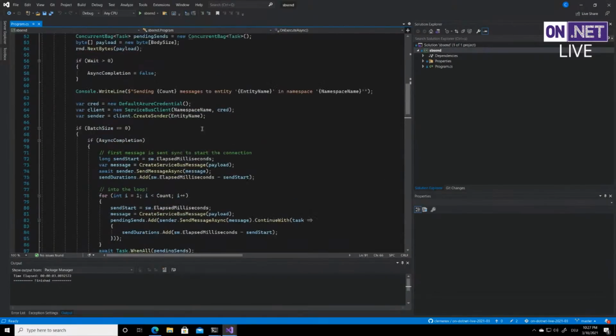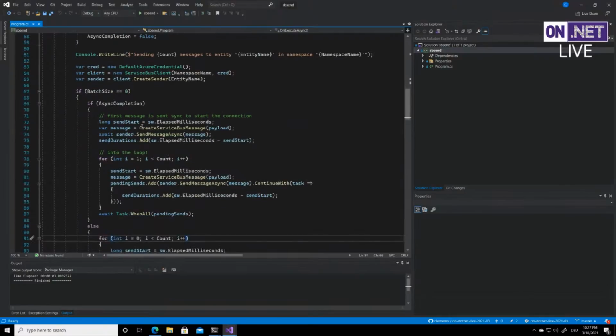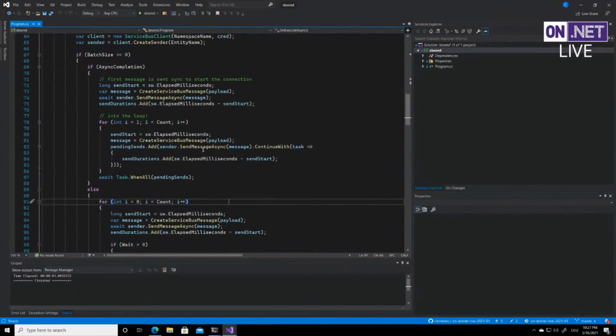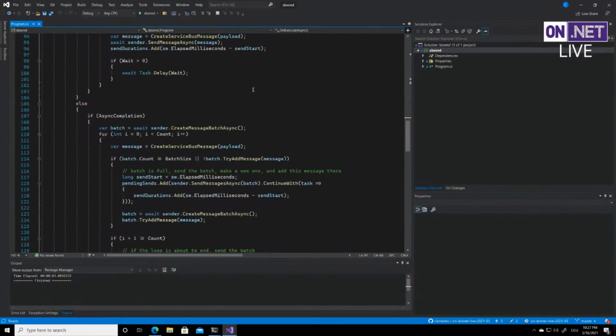And then on the side, I could also show you the new API. So with the ServiceBus client, you create a sender, and then you say send message async, as you would expect. And that's how you send into ServiceBus.